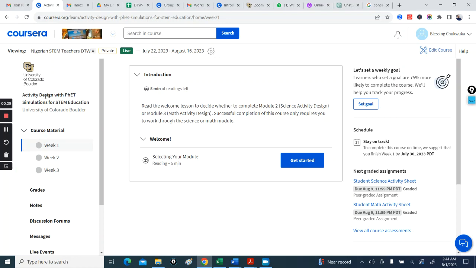So you can see here for this activity design, you have like three things to cover. So we are in the first one, which is the week one. It says here, introduction, read the welcome lesson to decide whether to complete module 2, that is science and activity design, or module 3, which is math design. So either you have to do science or math. It depends on which subject you teach.